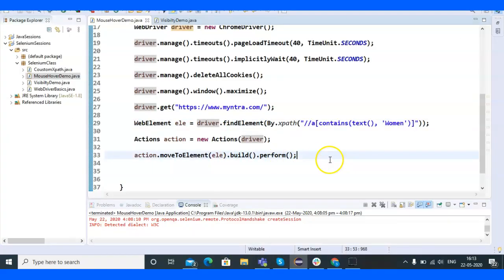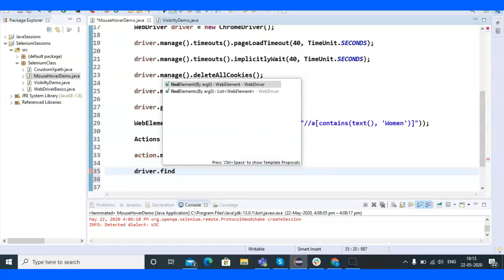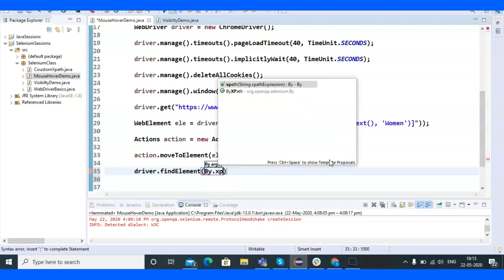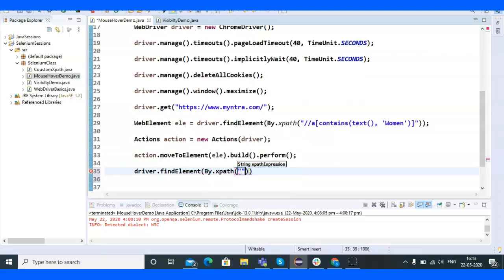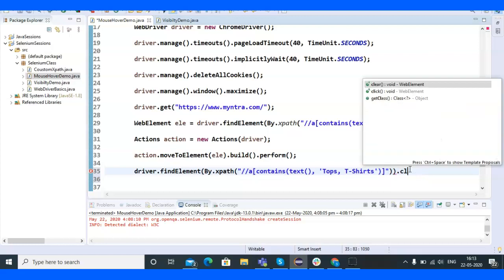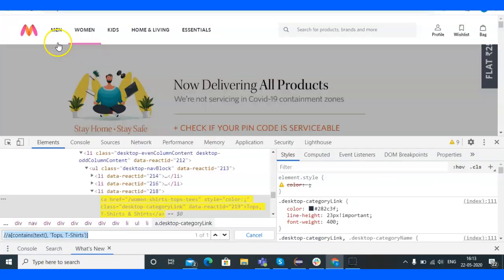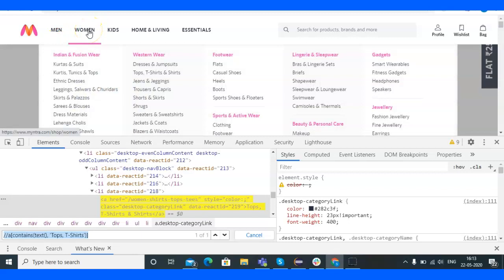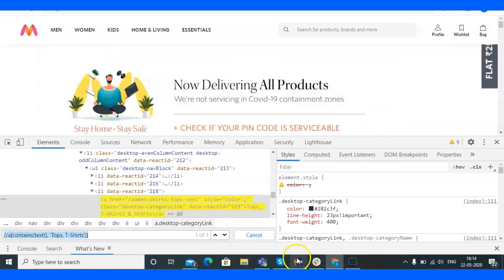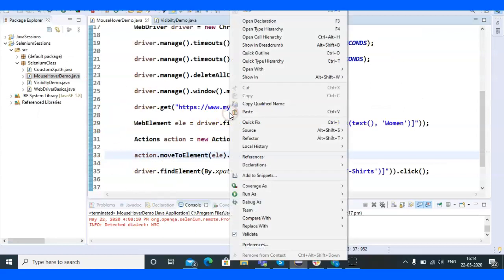So here you can say driver dot findElement, By dot xpath. What is my XPath? I just copied and pasted, and now here you can say dot click. So it will first mouse over this women menu, and from this it will click this tops, t-shirts and shirts subcategory or submenu. So let's see if this is working this way.